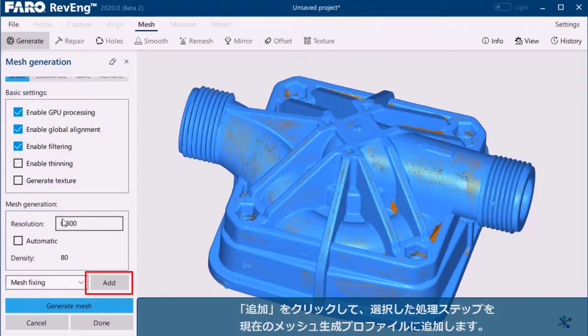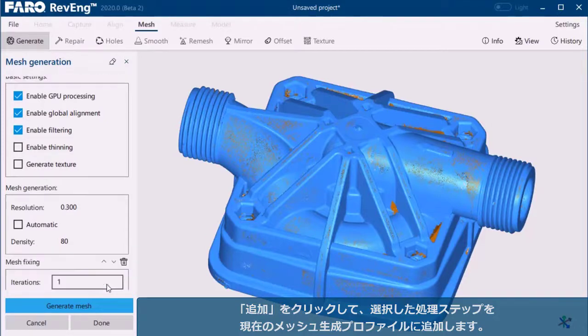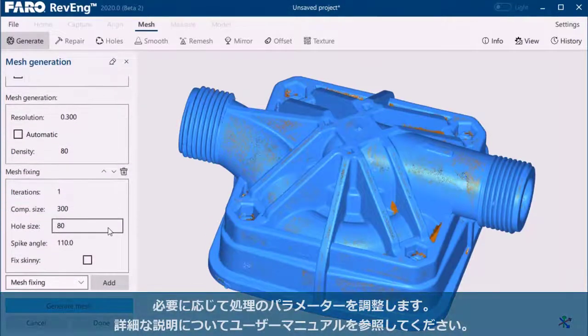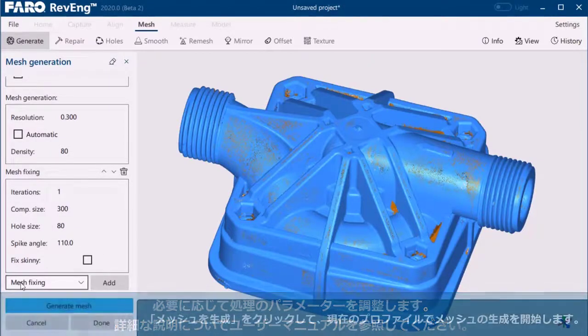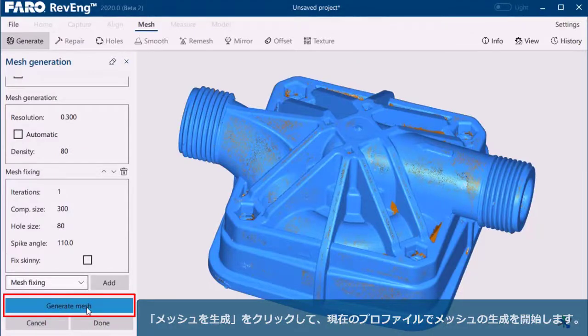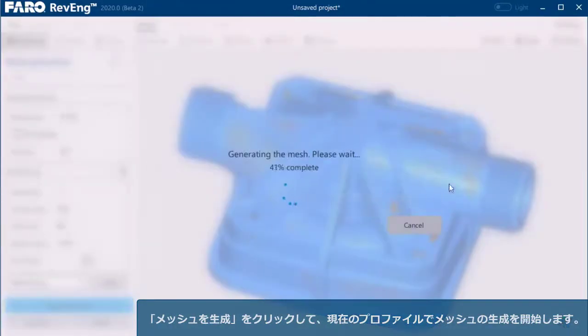Click Add to insert the selected processing step into the current mesh generation profile. Adjust the processing parameters based on your preference or consult the user manual for a detailed explanation. Click Generate Mesh to start generating a mesh with the current profile.